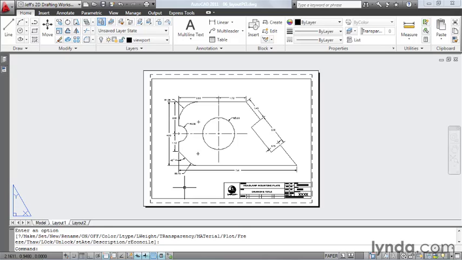Now I'd like to do one more thing. I'd like to rename this layout. Layout 1 is kind of generic. To change the name, I'll double click on it and I'll call this Final Design and I'll press Enter.